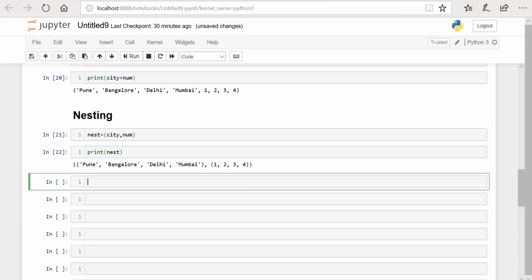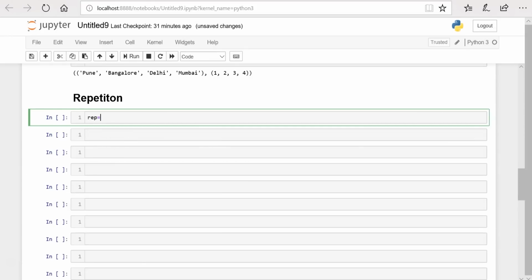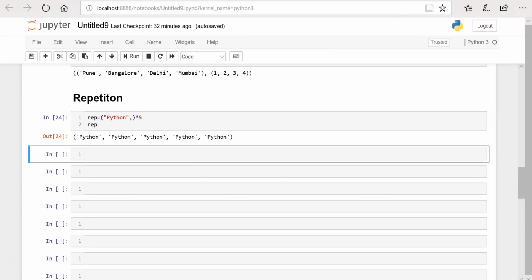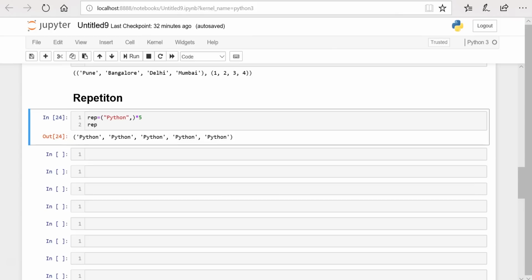Extremely simple, isn't it? Now here's something else. Say I want to create a tuple rep which has an element Python, but that element is repeated 5 times. So what you would generally go for is type out Python 5 times. But thank God for Python, there's a much simpler way of doing this. Type in Python once and multiply this 5 times. Let's print out rep now. And as you see here, Python exists within this tuple 5 times. 1, 2, 3, 4, 5.